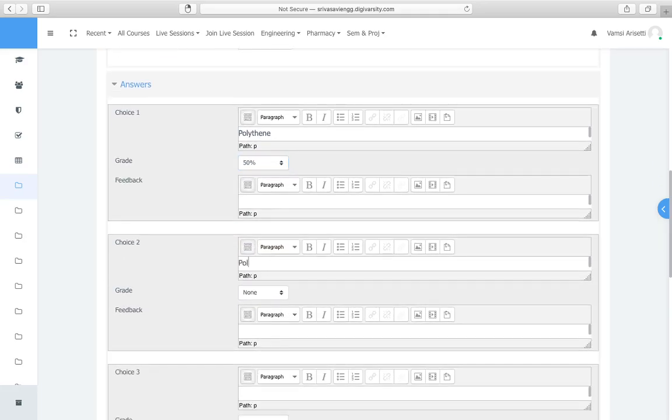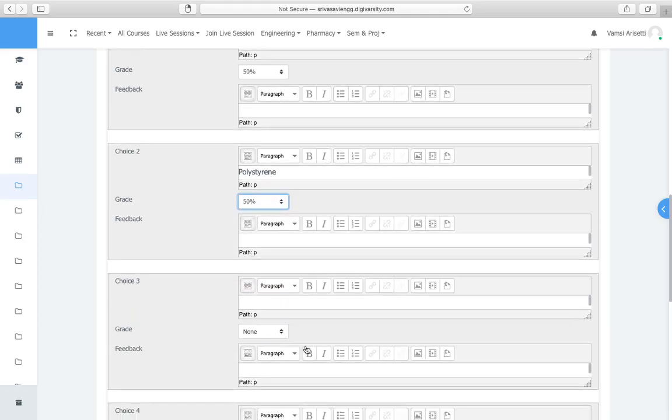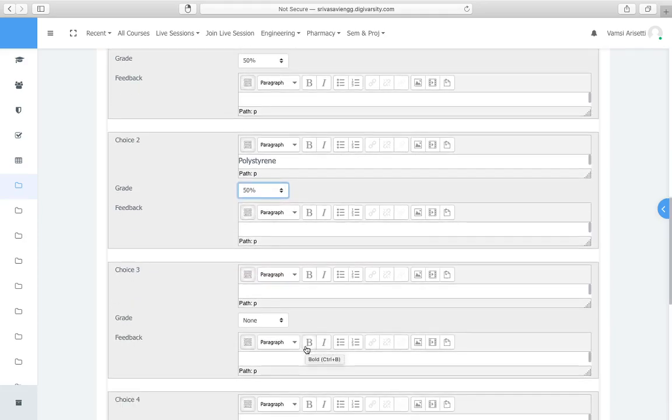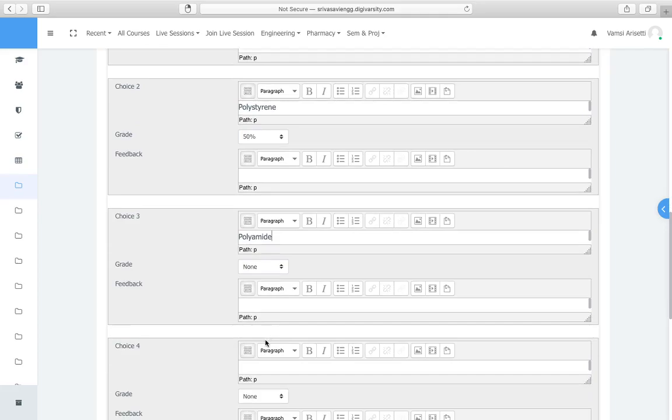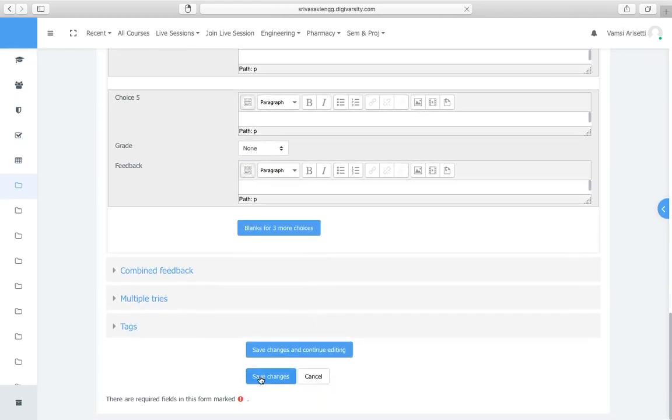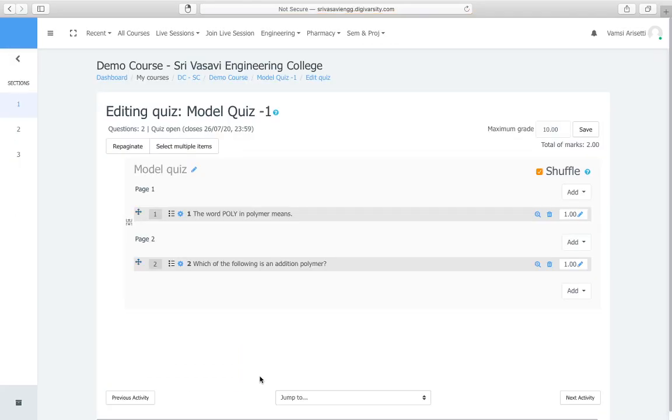The second one is polystyrene. This is also the correct answer. If they choose this one, they will get 50% of the mark. If they choose both, they will get 1 mark. The next option is the polyamide, and the next option is the polyester. These two are wrong, right? So this is how we can choose the second type of MCQ.